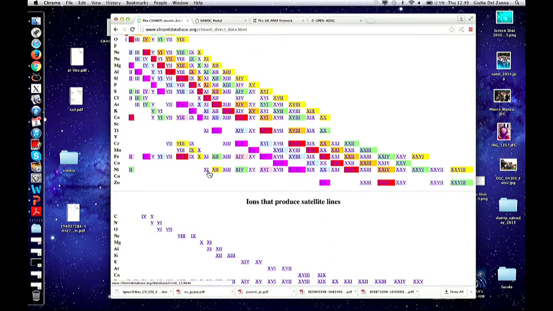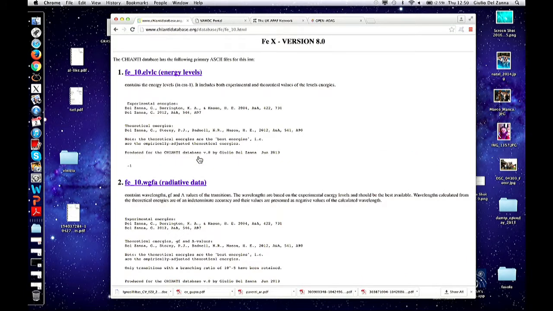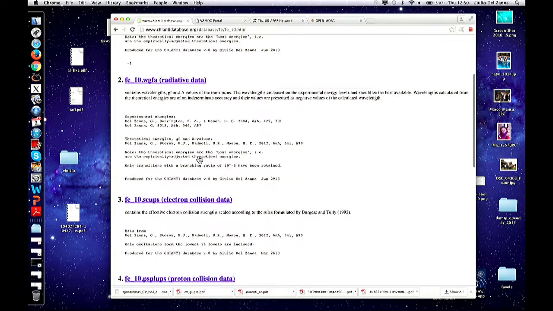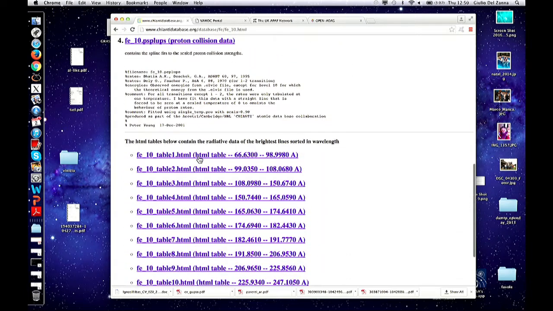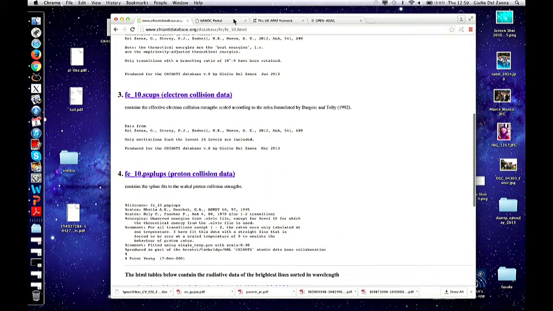I'm going to choose an ion that I've been working on, iron 10, for example, Fe 9 plus. So you see, you have the links to the actual files, these ASCII files that I told you about, so you can directly get the energies and the radiative data, everything you want. And you also have the references to the actual papers and some comments about what is in the database. The first file is the energy, the second one is the radiative data. We have the electron collisional data and the proton collisional data. We also have tables of line emissivities and things like that.